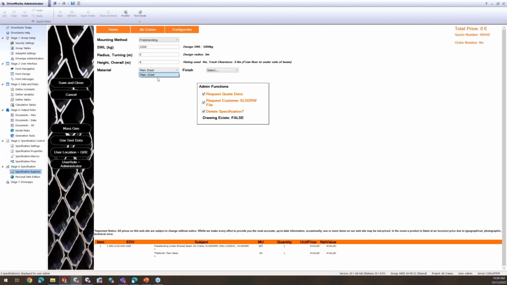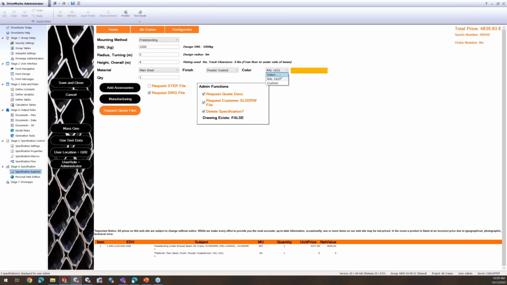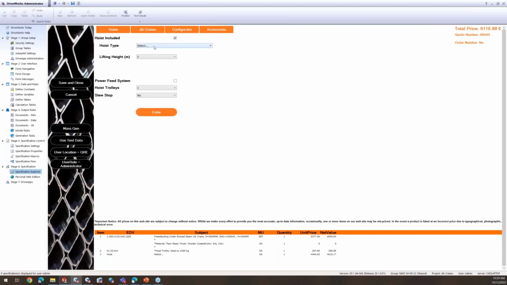I do get to select powder coated. I can put in a custom color or pick this safety yellow. Once I satisfy that selection, you'll notice that other form elements present themselves to me. I will select a hoist. These are my two options. I don't need a power feed system. Slew stop, no thanks.